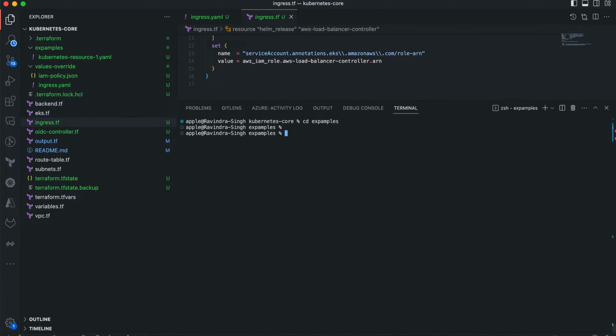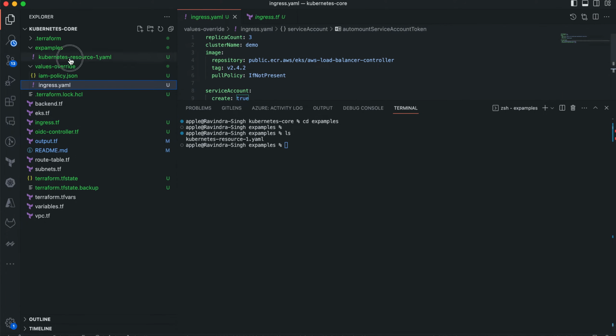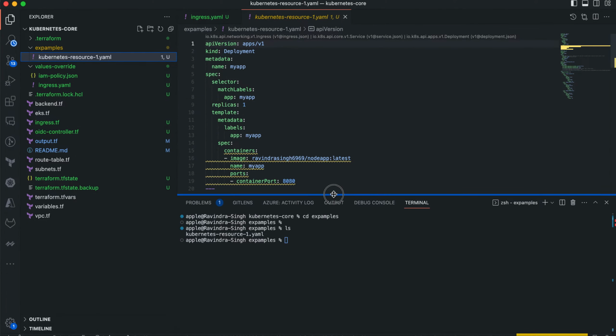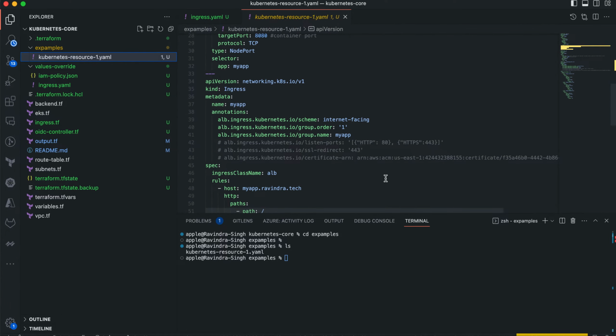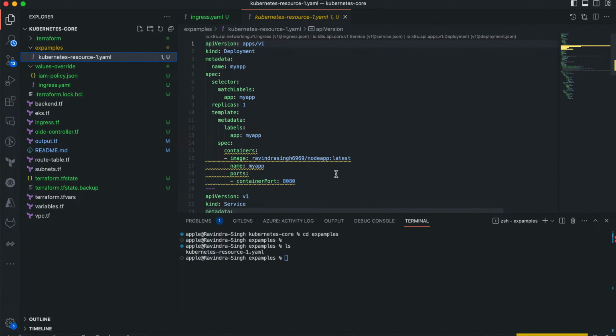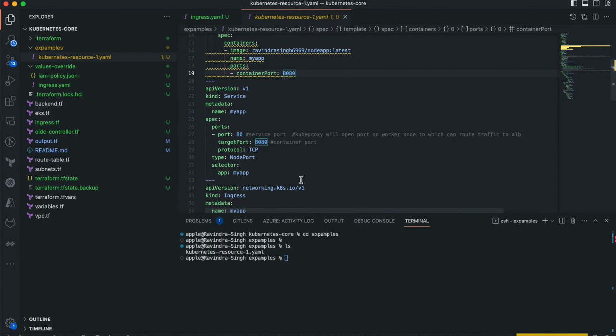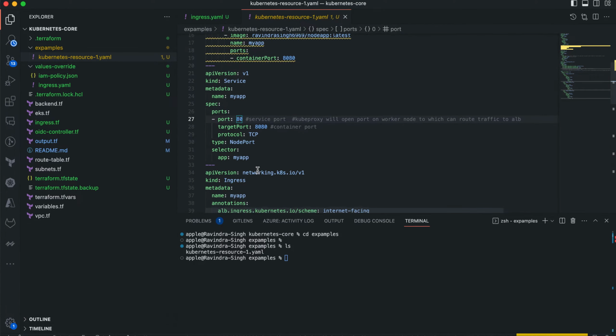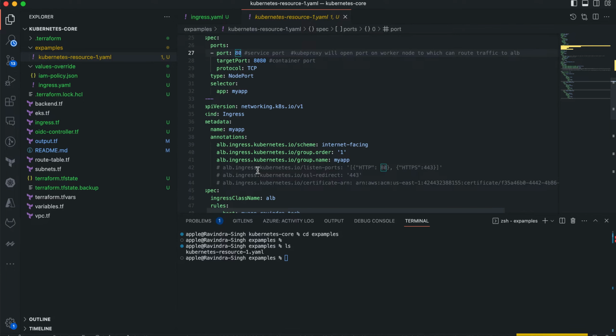Let's go to the CD raw example. Here I have written my Kubernetes manifest. We are creating one deployment, one service, and one ingress. In the deployment, we have mentioned the image name, which is my custom image, and my container is running on port 8080. We are exposing the service on port 80 using NodePort. The Cloud Native Load Balancer supports only NodePort here, because the proxy will open a port on the worker node side, which will route the traffic to your ALB.